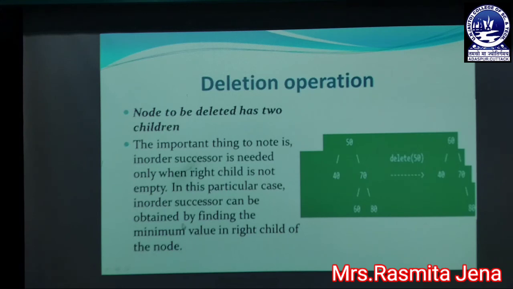So, we have already discussed the traversal procedures of the binary tree, that is in-order traversal, pre-order and post-order traversal. So, we will replace the node by its in-order successor. Okay. So, as this is our node, you can see the node 70.